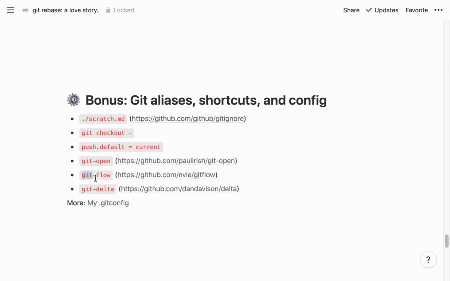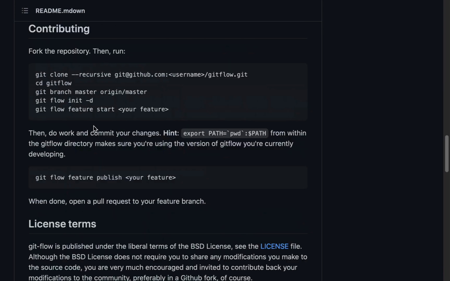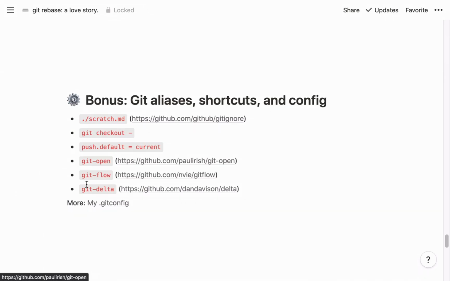Git flow. We use Git flow at work, so this was more for my work peeps. But this is just a plugin for Git to help you easily create feature branches and stuff. It's just a little helper.